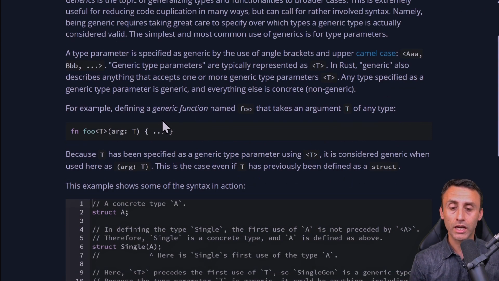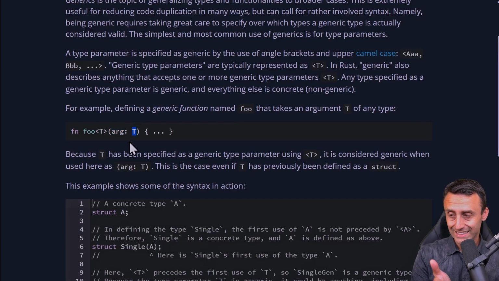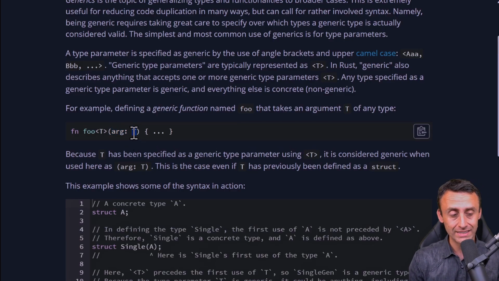Let's say that we want a generic function that takes an argument of any type. Let's say that we want to print it, for example. So we don't know at compile time the type of parameter that we will have. In this case, we can write a function that has as an argument this type, hence the capital T. T here stands for type.